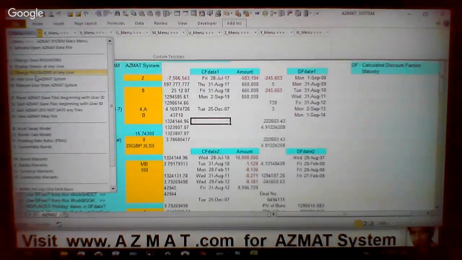So the change password of any user command changes the individual password of any user of AZMAT system. This is very similar to the other one. Although the display user command may be at a deputy manager or junior manager level, whereas the change password command will be at a senior manager's level, who has the authority to do so.